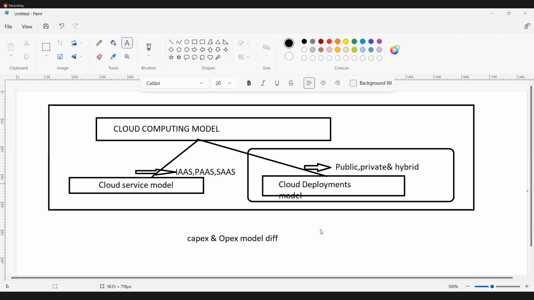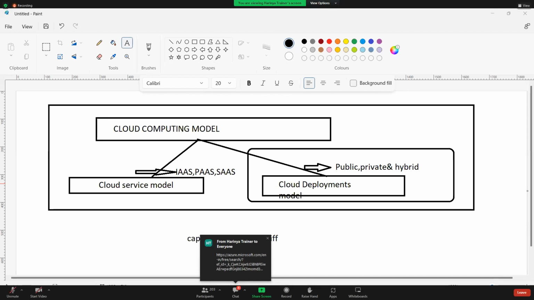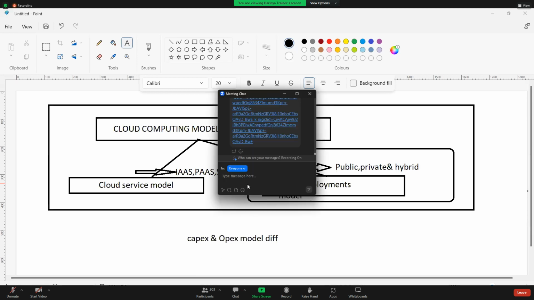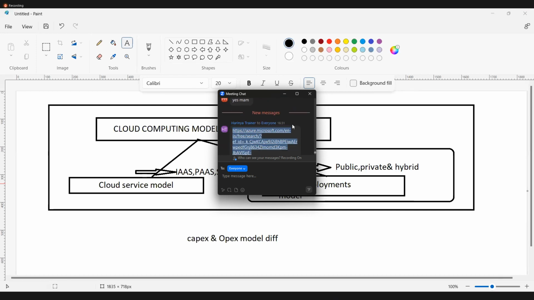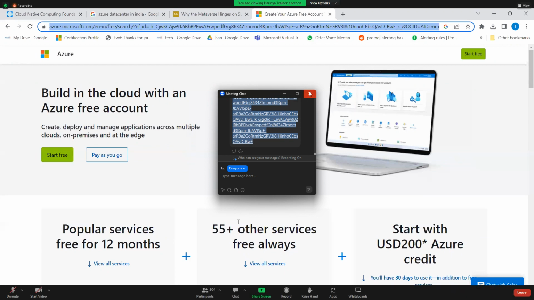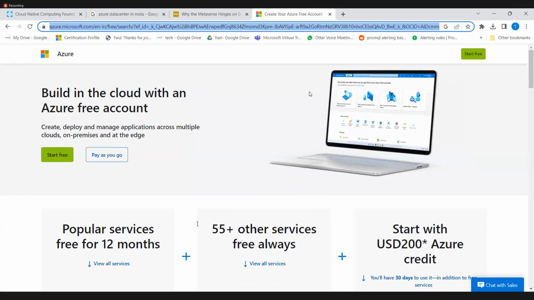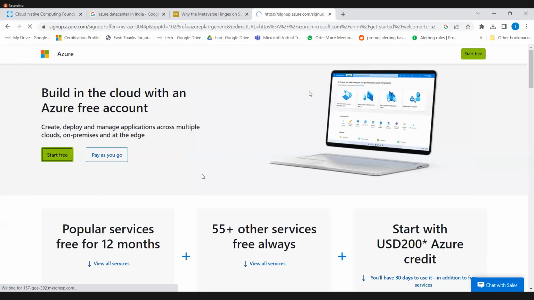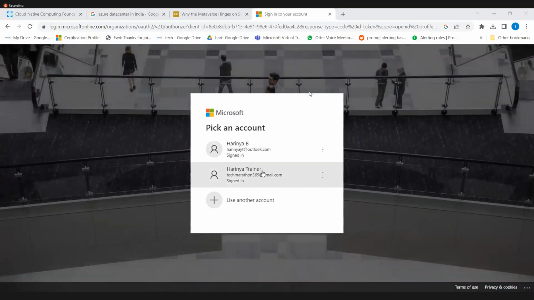So I'm just sharing this link with everyone. Start creating an Azure account. You'll be having credentials, right? Let me share the link. Okay, I have shared the link. Open the account and start free here. Use your credit card or debit card. It will debit a maximum of 2 rupees or 10 rupees, and again it will be credited back to your account.